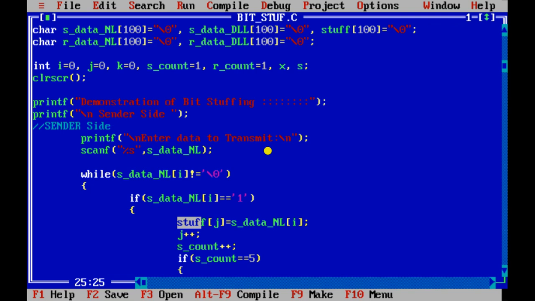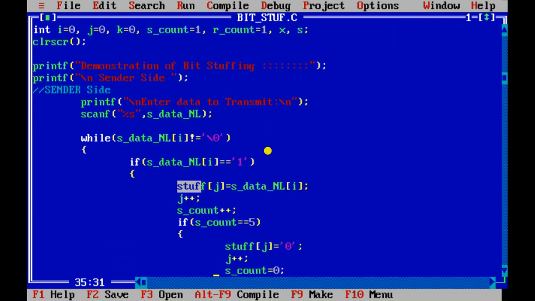Here you have to count the number of continuous ones. If the original data contains, at position i, you have to go until the end of the string and check each position. If there is a one, first copy it into the stuff string and start counting. If my counter of ones reaches 5, I hope you are understanding. You just check whether there is a 1 at this position.